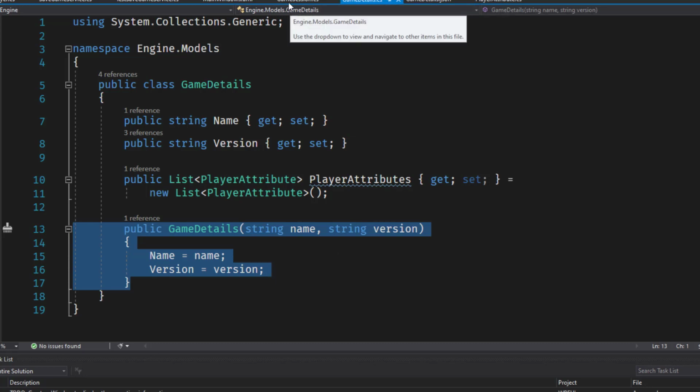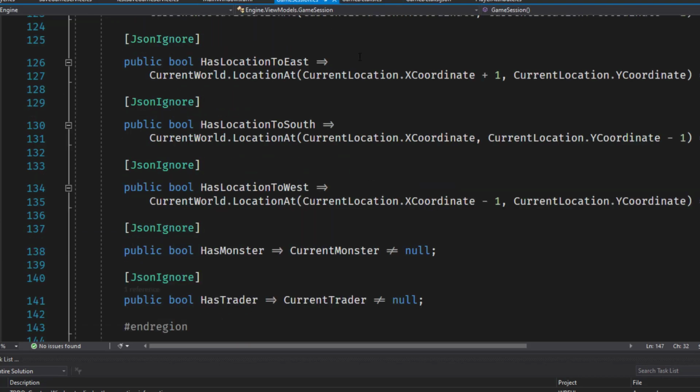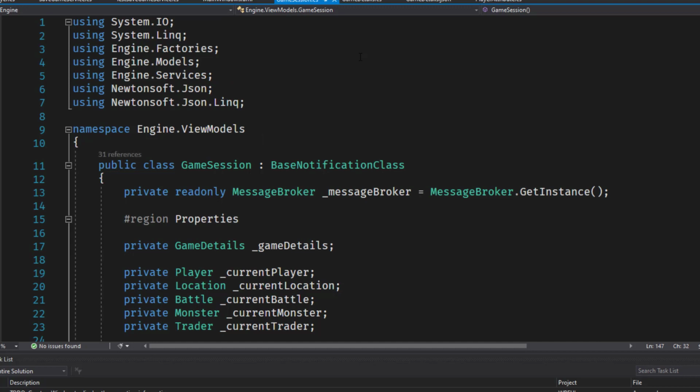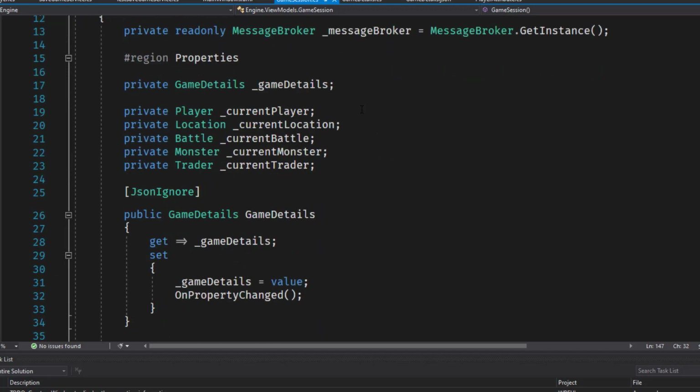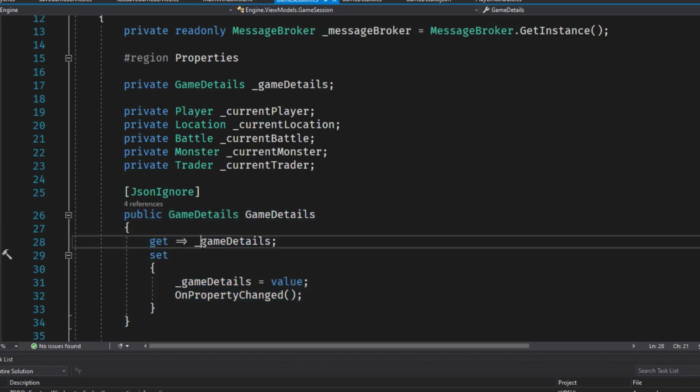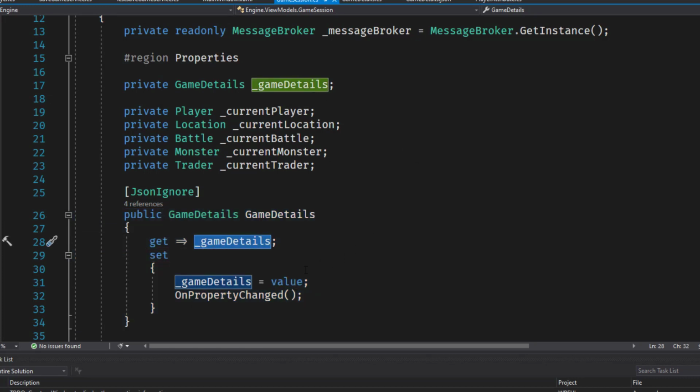Now we'll go into the GameSession class in Engine ViewModels, and we're going to have this read our GameDetails JSON, create a GameDetails object, and then store that as a new GameDetails property. We have the new GameDetails property here on lines 26 through 34, and it's pretty much a basic property. We have a backing variable, _gameDetails. We have our setter, our OnPropertyChanged notification call.